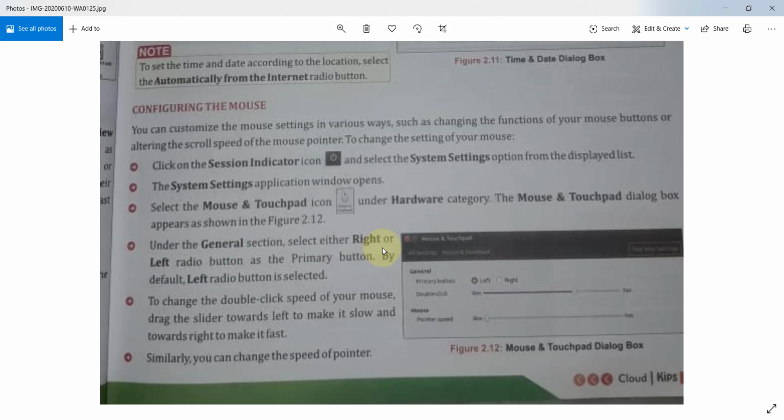Under the general section, the left click radio button is selected as the primary button by default. To change the double click speed of your mouse, drag the slider toward the left to make it slow and toward the right to make it fast. Means when you drag to the left side, it will slow down. If you drag to the right side, it will be fast. Similarly, you can change the speed of the pointer. So only understand and read it, do not note it down.